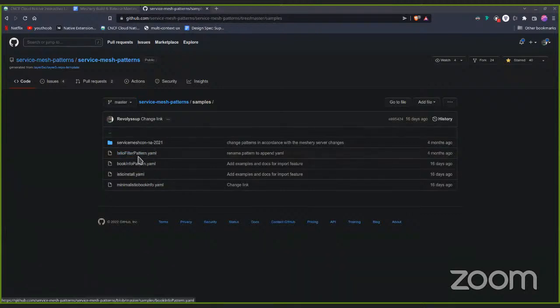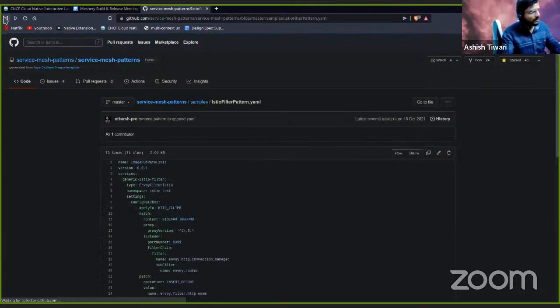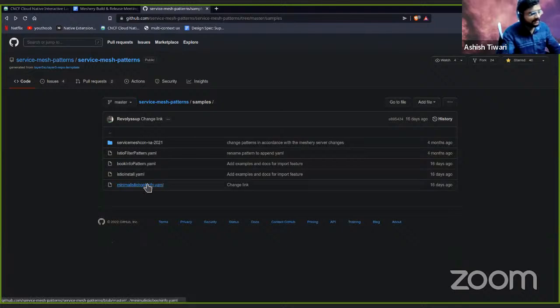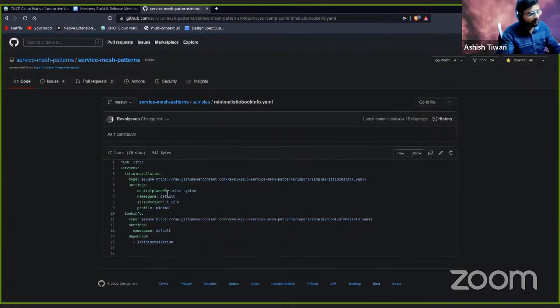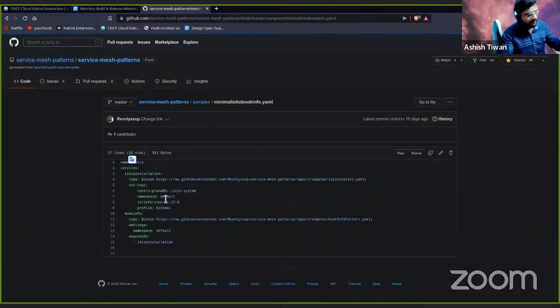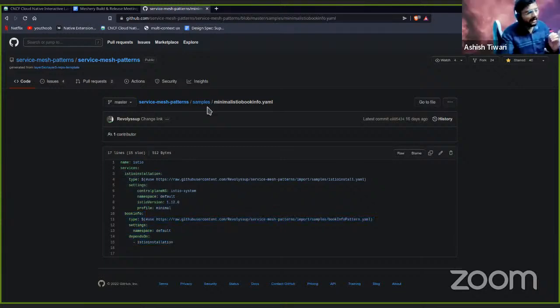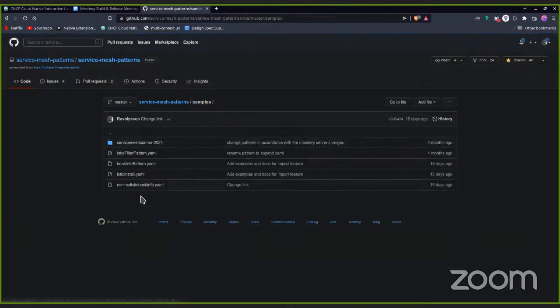Cool. So for example, instead of directly using this Istio filter pattern, I can write another small pattern where I'll first import this Istio filter pattern, where I'm first doing the Istio installation. After the Istio installation is complete, I will add Bookinfo. I'll create another pattern and upload it to GitHub under the samples, and then you can use that.